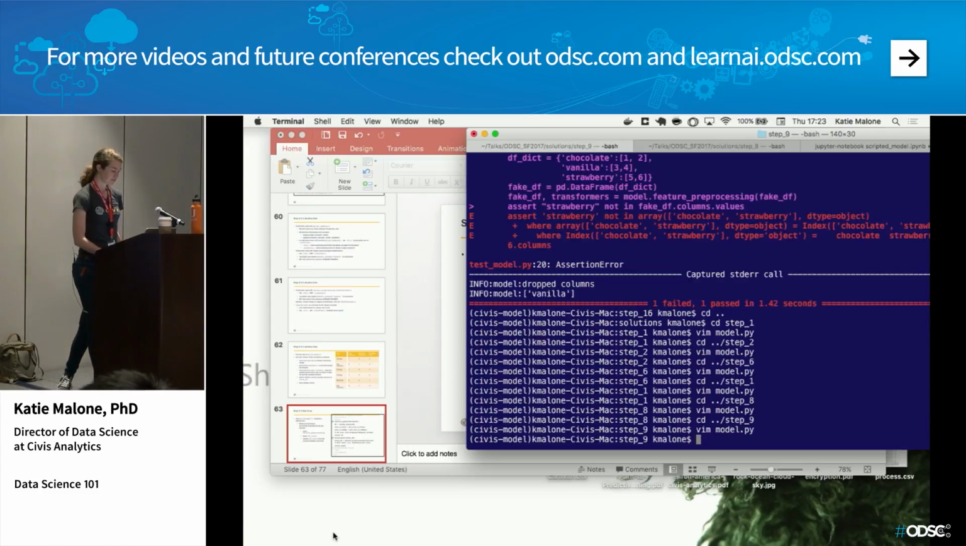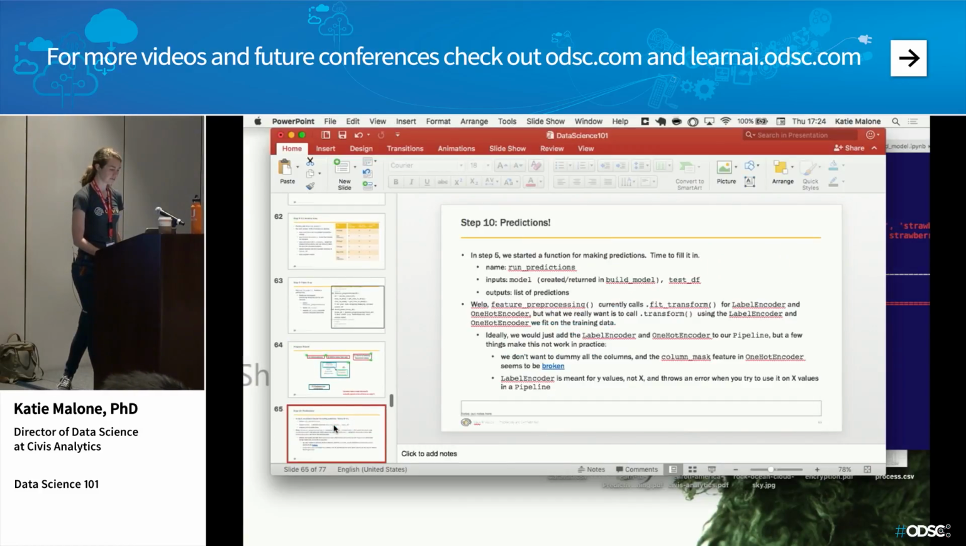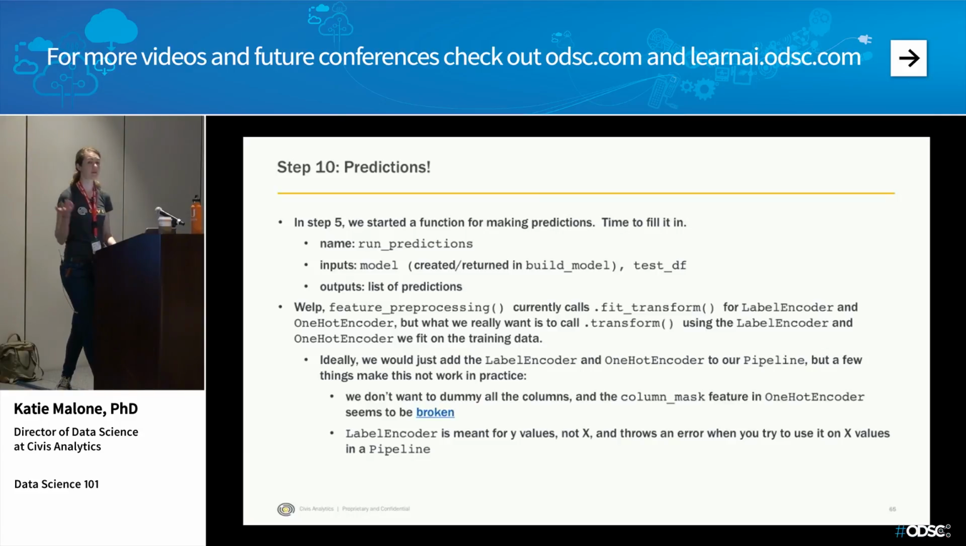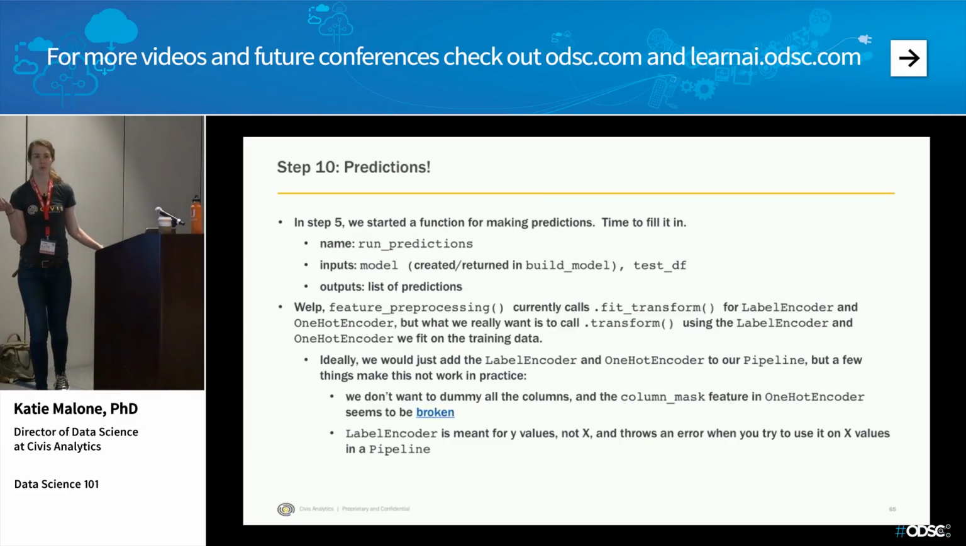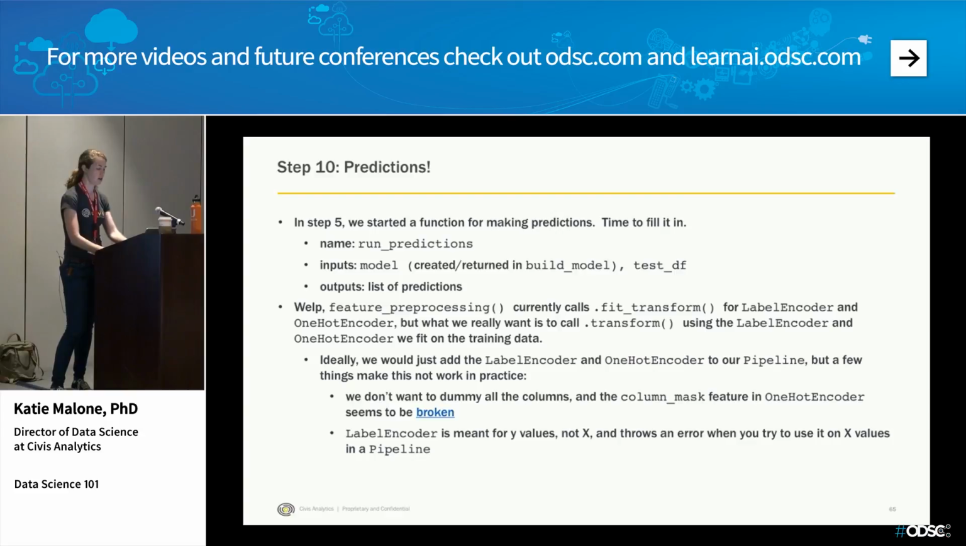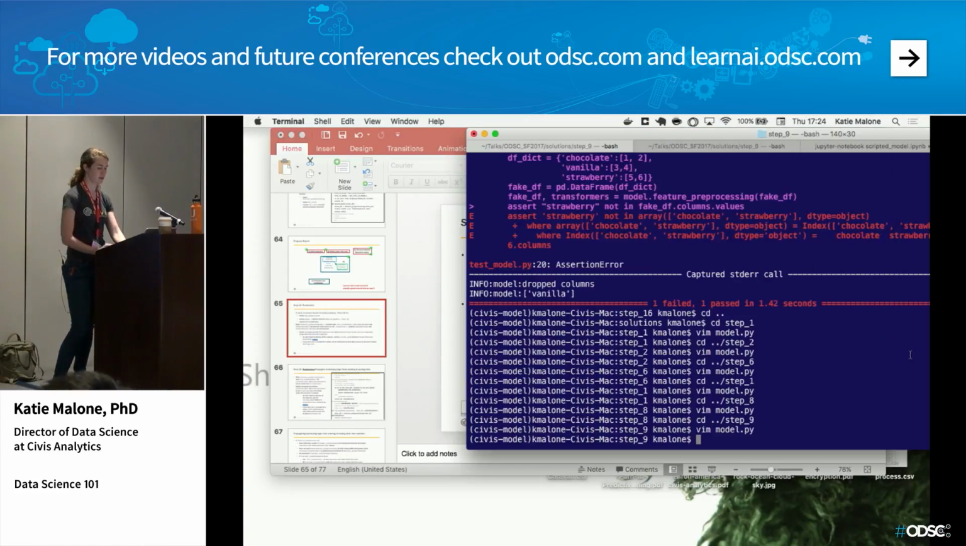So, done a little bit of cleanup. Okay, so that's pretty cool. Now it's time to try to make predictions with this thing. So let me, actually, I'm finding it more successful to just lecture from the code than from the slides.